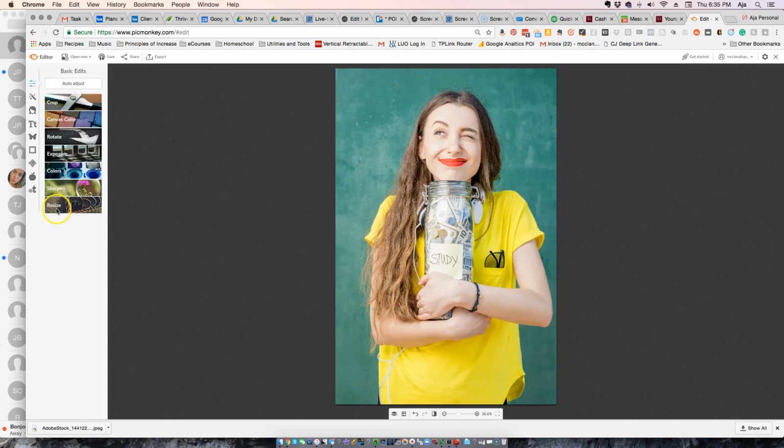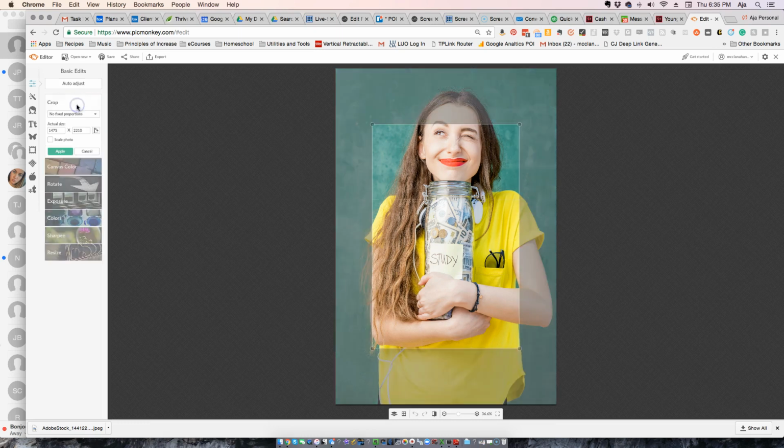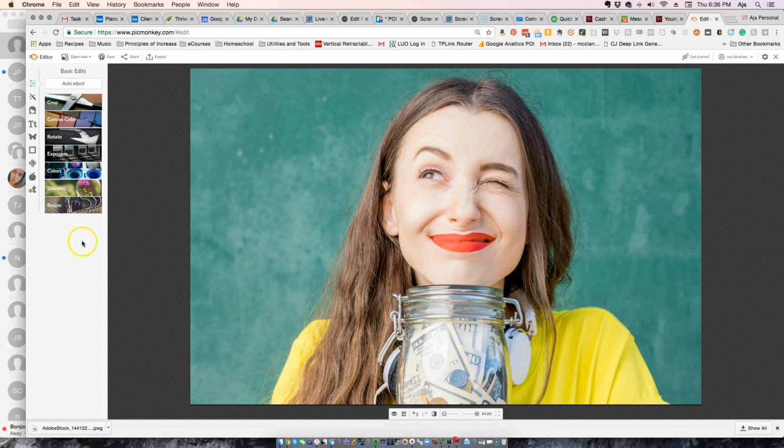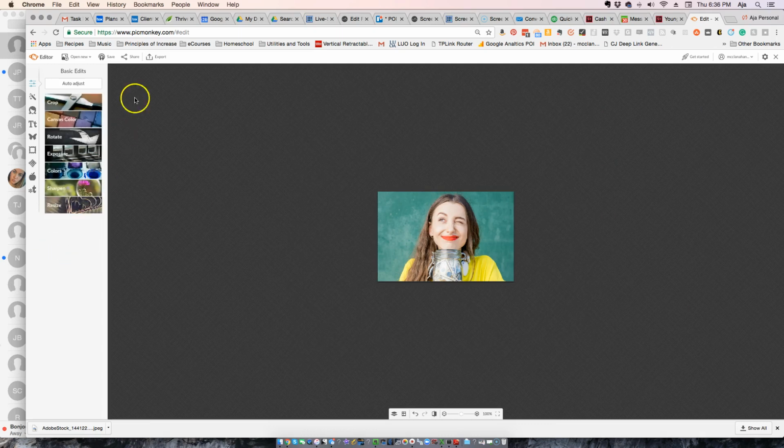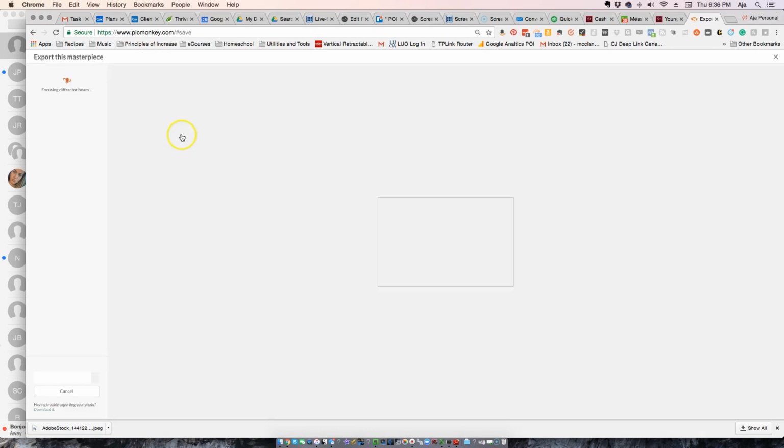Okay, so the first thing I'm going to do, because this is really big, I'm just going to crop a version for the feature image, which is usually a more horizontal image. So we'll use that one. I'm going to apply, and then I'm just going to make it a little bit smaller. So instead of it being 2200 by 1400, I'm just going to bring the size down, and then I'm just going to save that.